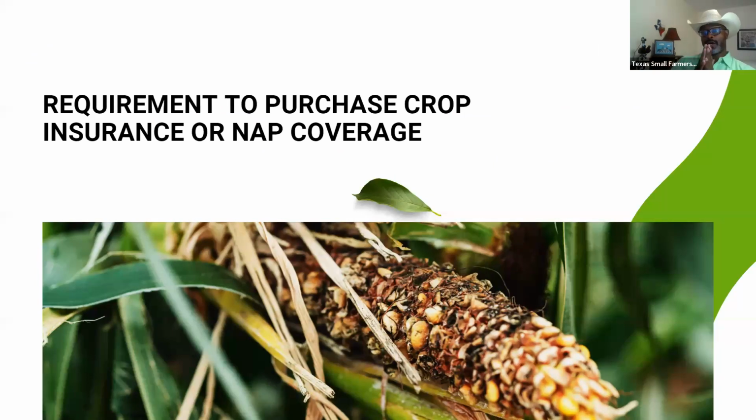All producers who receive ERP phase 2 payments must purchase crop insurance or NAP coverage where crop insurance is not available within the next two available crop years as determined by the secretary. So did want to point that out, and I'm pretty sure Joshua, you want to elaborate on this a little bit. Yeah, sure.